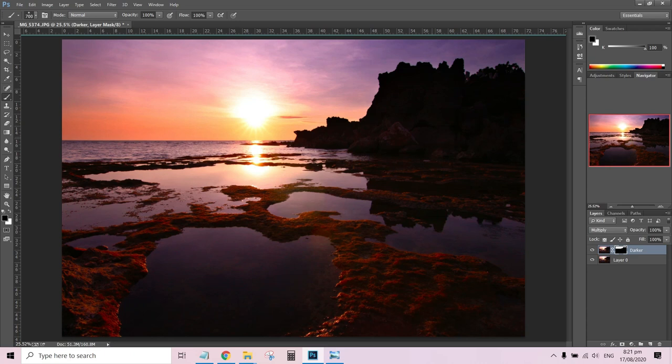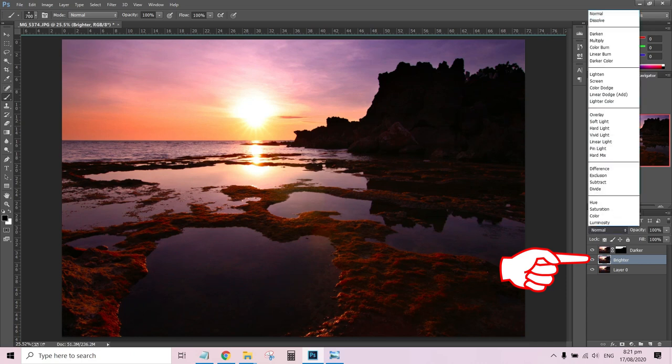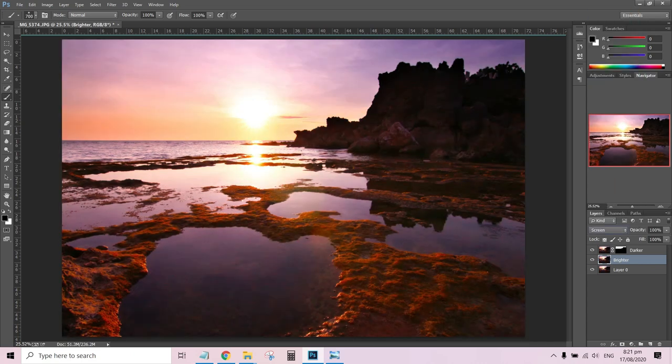Now, let us create also a brighter image in the lower portion. Select again the original layer 0, and make a copy by pressing Ctrl+J. Let us rename this layer to Brighter, which we will use to brighten the lower part of the image. To create a brighter image, let us change the blending mode of this layer to Screen. The overall image will become lighter, including the darkened sky portion.